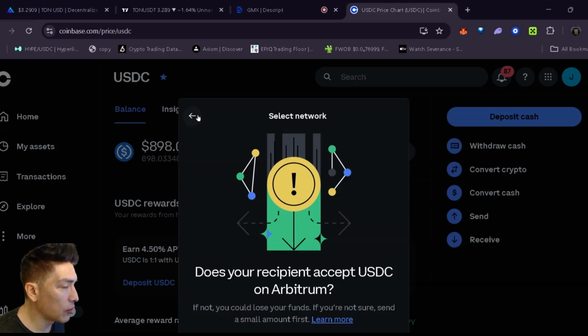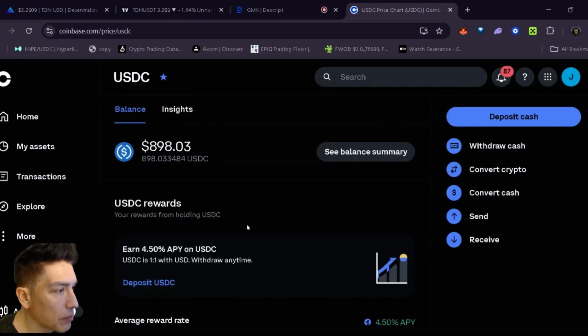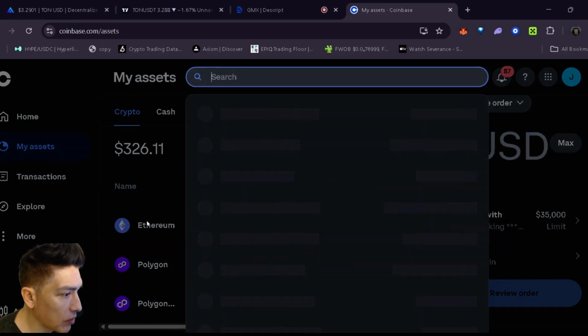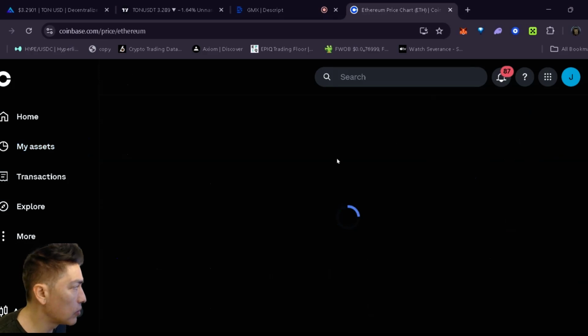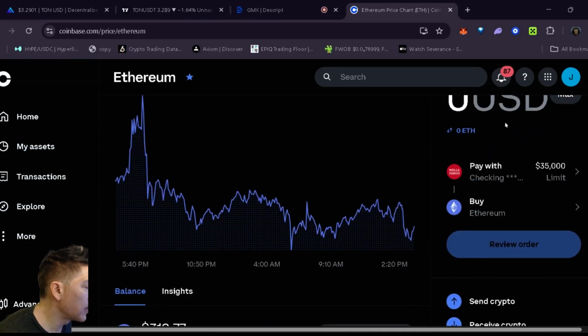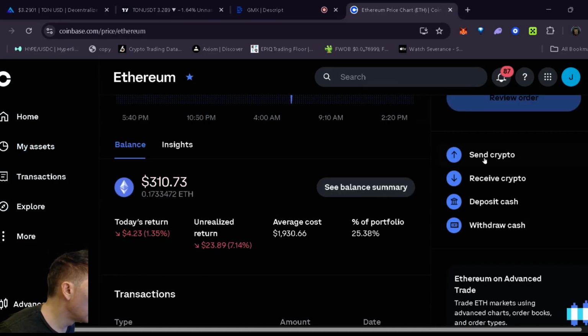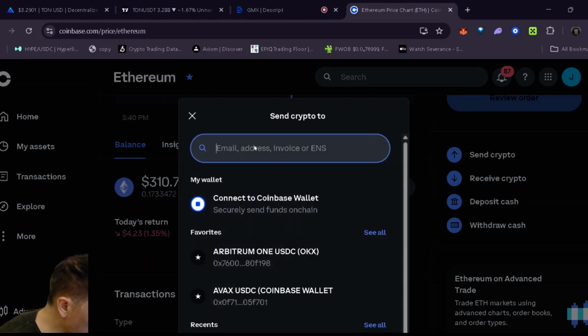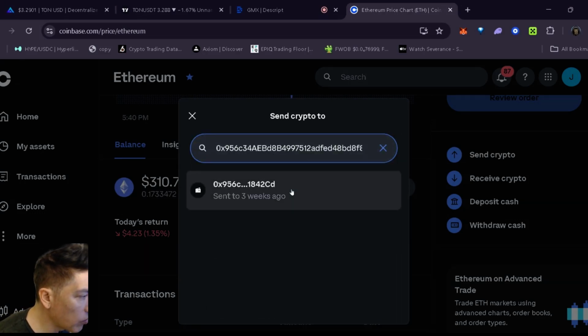And then what I want you to do, after you send your USDC, like I said, send anywhere from 100 to 1,000. And once you have the USDC in the wallet, then you're going to have to send some Ethereum. So go back to My Assets and choose Ethereum. If you don't have it in your Coinbase, you can just search it. Once you have Ethereum, you're going to do the same process. You're going to come here, click Send Crypto, and paste the same wallet. The same wallet takes both pairs.